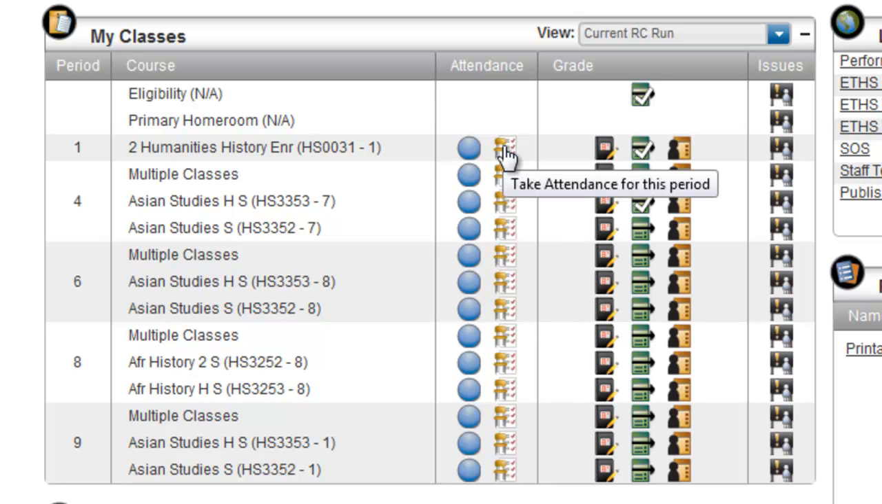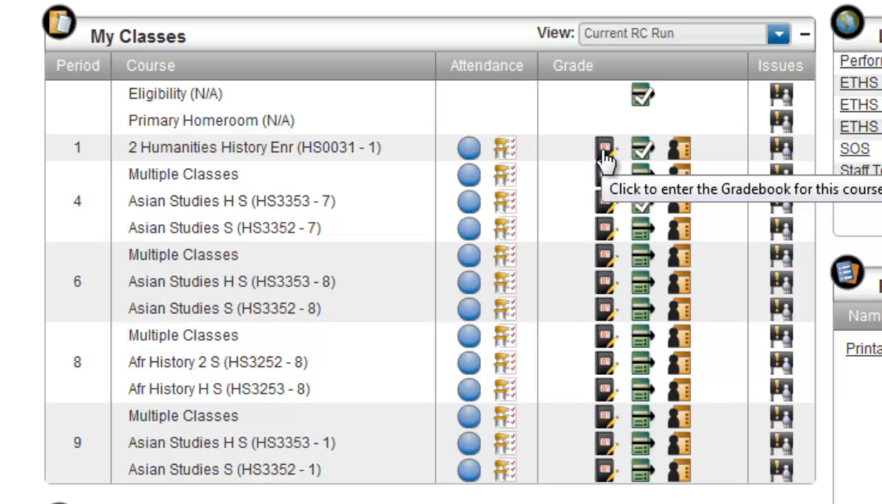The next button takes me into the attendance for that specific period. The next button here is to enter the gradebook for this course, followed by IPRs, report cards, and then lastly, classroom issues. So again, the same functionality remains, but we now have a slightly cleaner look here in my classes and the ability to then click on these graphical icons to take us to the corresponding functions.